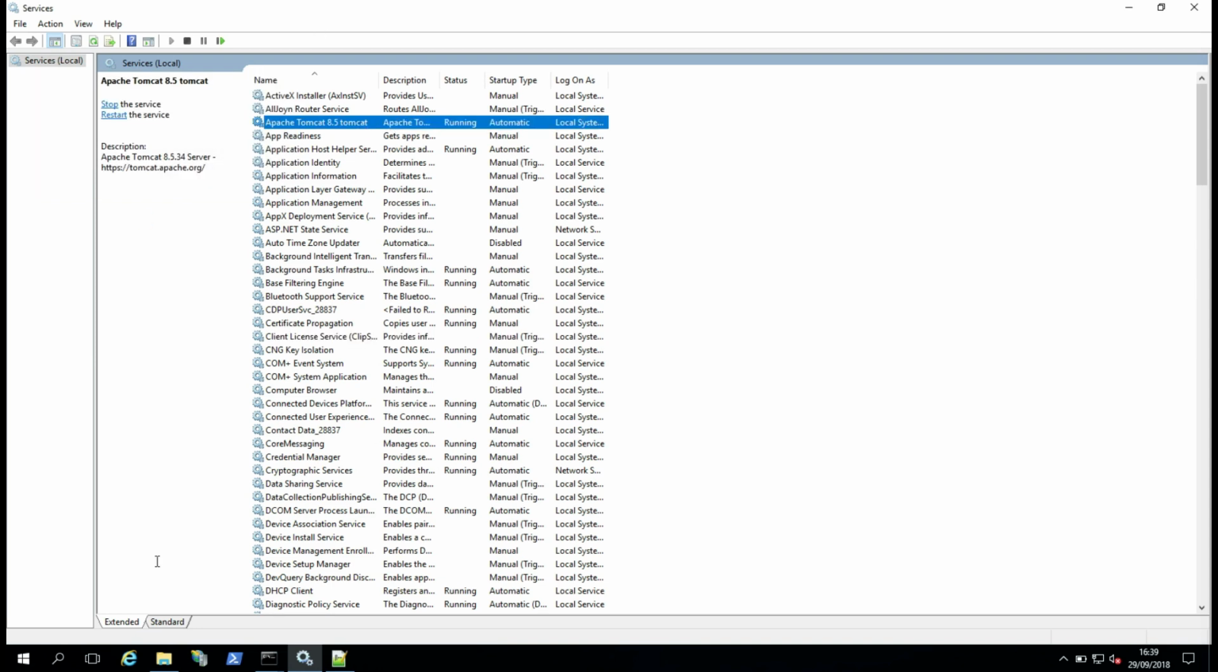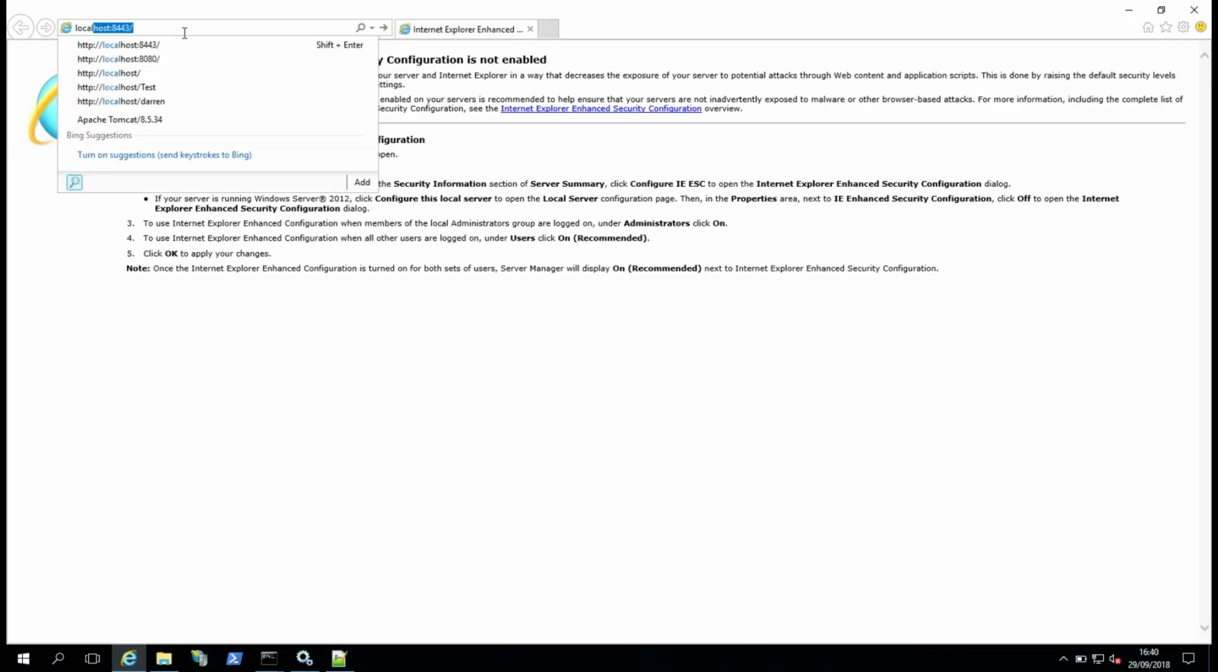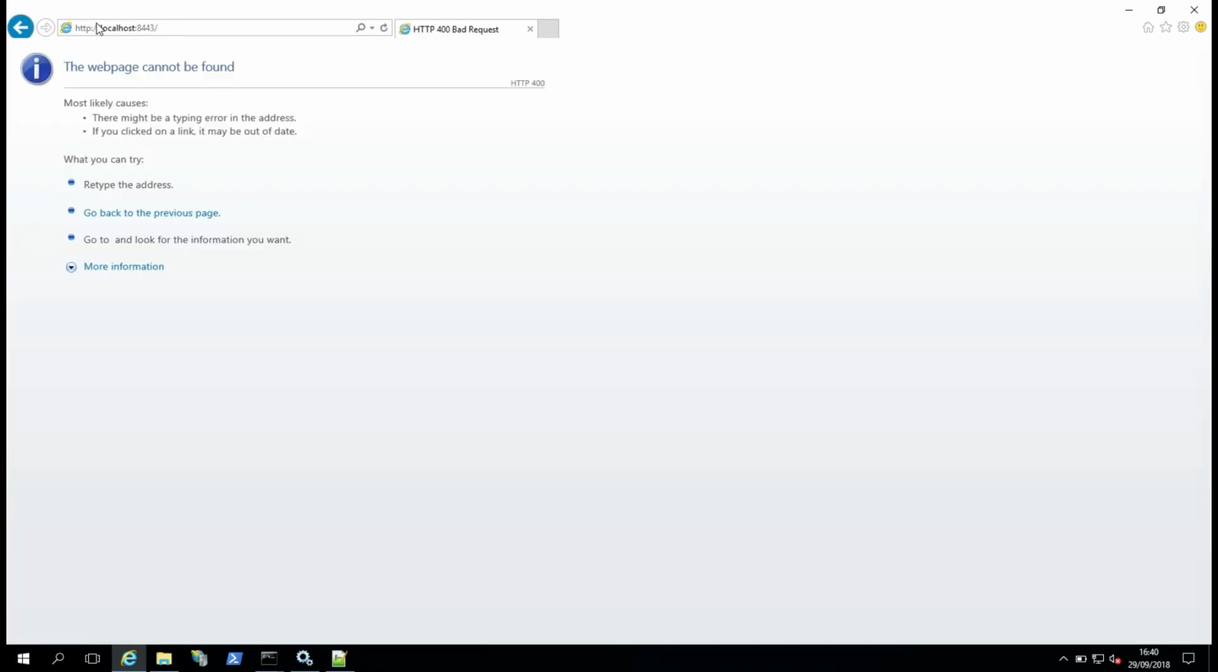Perfect, Tomcat is restarted. So I'm now going to open up my Internet Explorer. I'm going to go to localhost port 8443, and I'll press return. Oh, you know why that is? Because I don't have HTTPS.